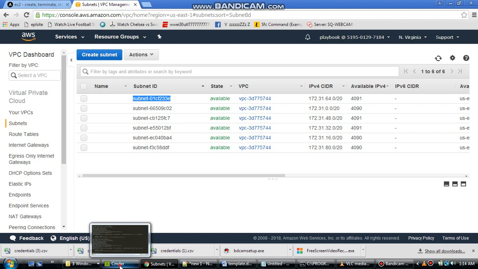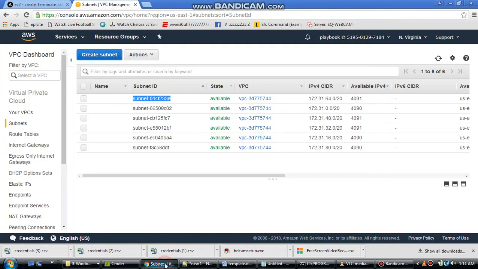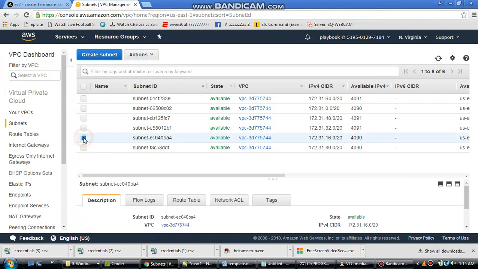In that case, what we're using right here is 33E. That's it. This is ECO40BA4, the subnet ID, and that corresponds with this. This is the subnet ID I'm using for this tutorial. It may be different for you.